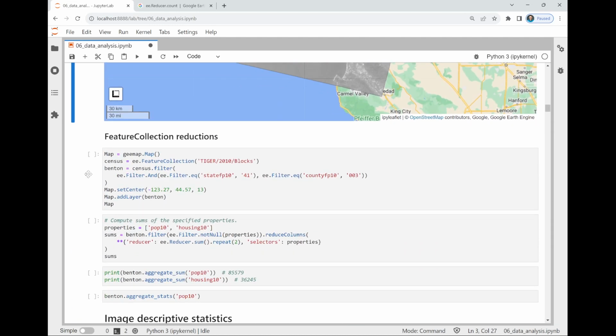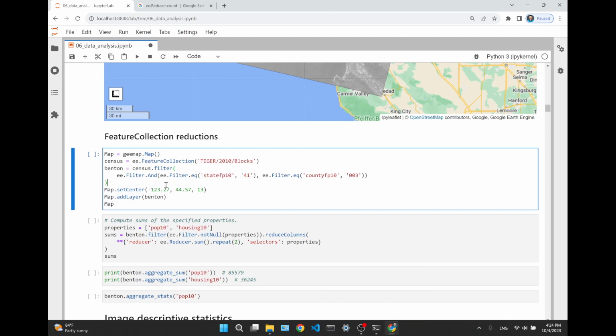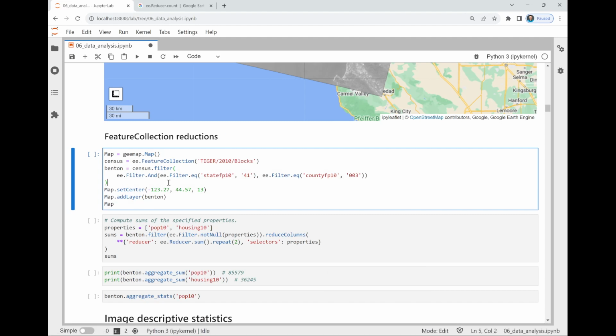So that's for image collection, and the next one is feature collection reductions. Feature collection reduction means you can calculate the statistics of a specific column. Previously, in the previous lecture, we did cover how to use aggregate_sum, aggregate_mean, something like that. But you can also use reduceColumns and then pass a reducer. So let's take a look at this example.